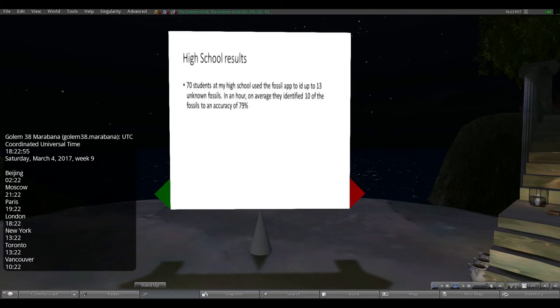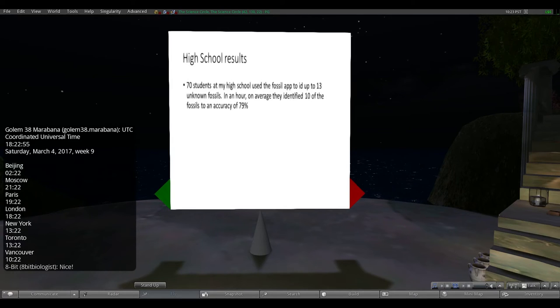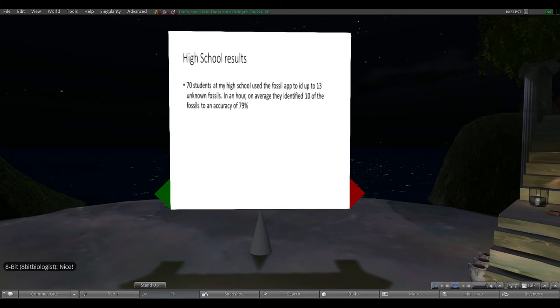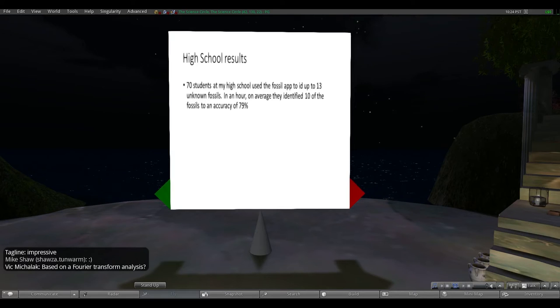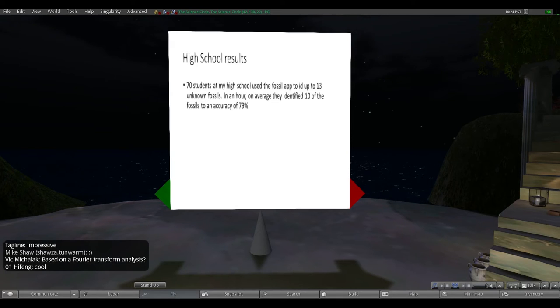I just used the program at my high school. We had 70 students go to the computer lab and use the fossil app on a Friday. I gave them 13 typical unknown fossils from the state of Virginia. In an hour, on average, they were able to identify 10 of the 13 fossils to an accuracy of 79%. That's not bad, considering they had no formal training in paleontology before they did it. And the good news is they're improving, because last year when I did this analysis, the score was 8 out of the 13 in an hour at about the same accuracy level.